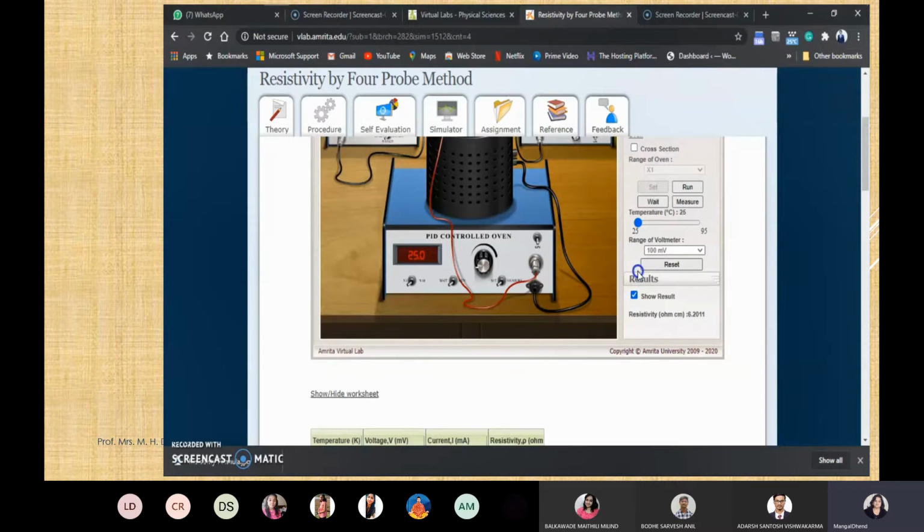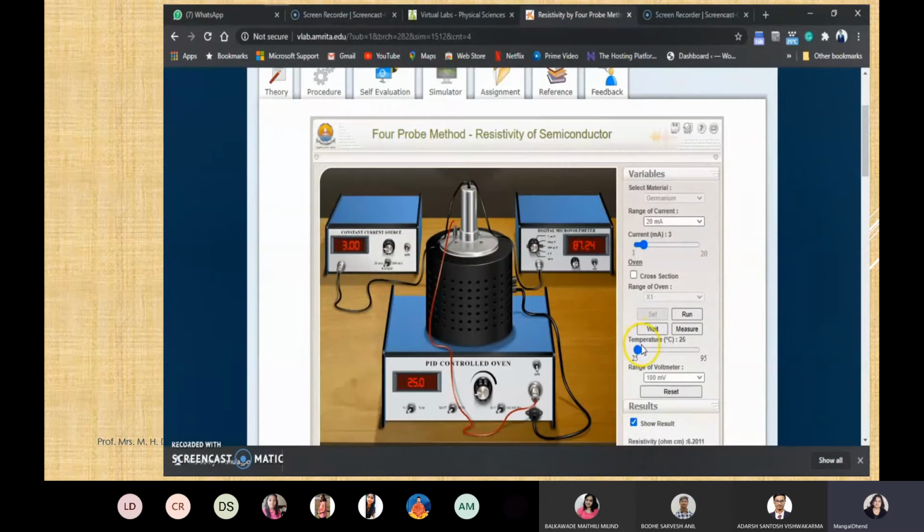But the problem is we cannot change the temperature directly from here for the other readings. We need to reset it. I don't know why, but you need to reset it. Now let us take another example. Keep the current constant, that is 3, set, and let us take our temperature as 40. You can gradually increase it, but I'll just show these 2 readings. Then click on run.